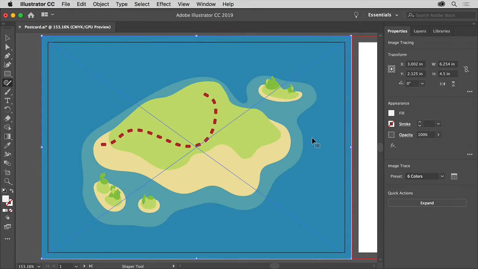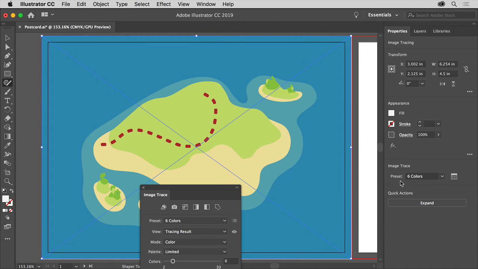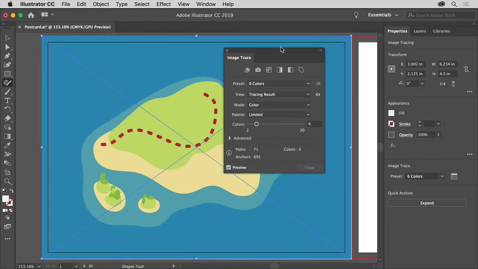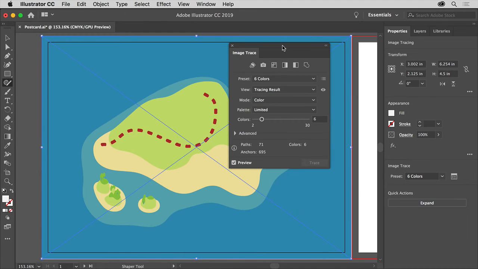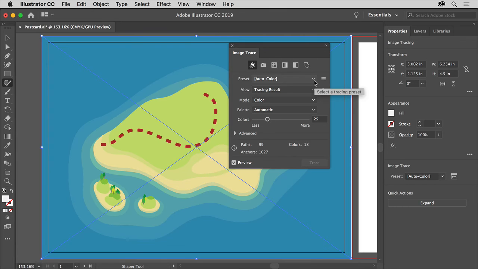Now we can further refine this. If you click this Open Image Trace Panel button, you can open the Image Trace panel. With this, we can do a lot of things. At the top, click the Auto Color button, and that's going to trace it with automatic color. It's trying to figure out what colors are in it, and that actually looks pretty good. You can try all kinds of presets here if you want to.